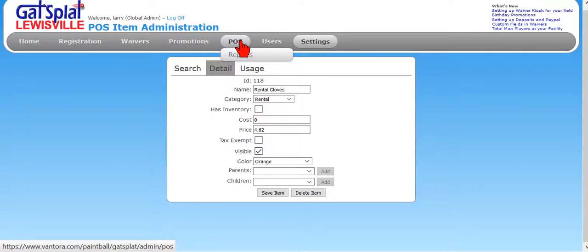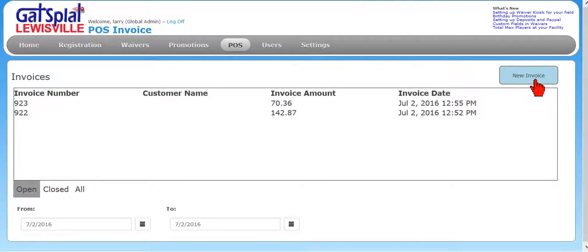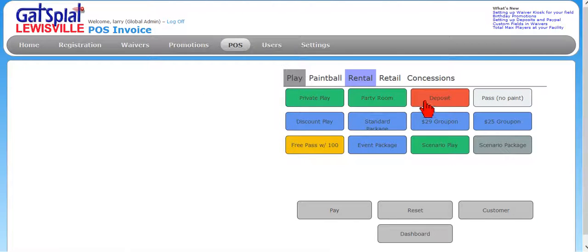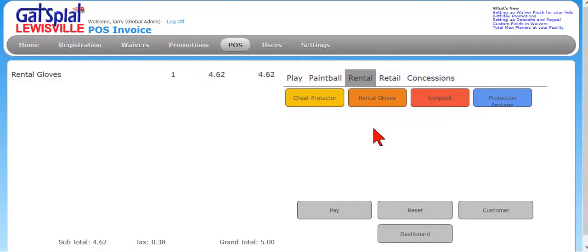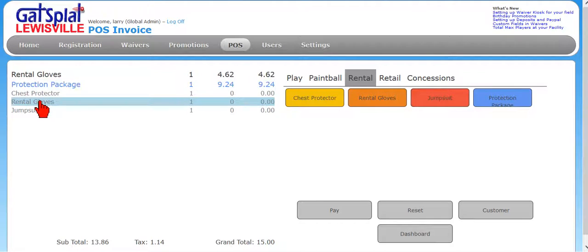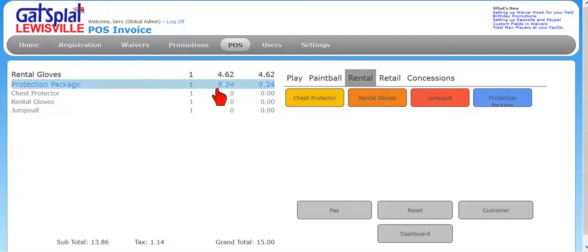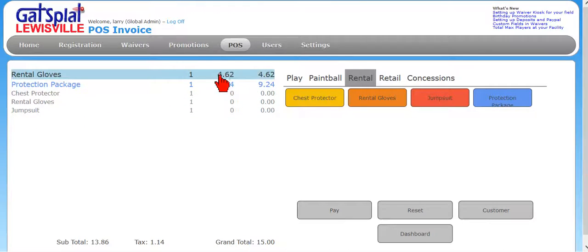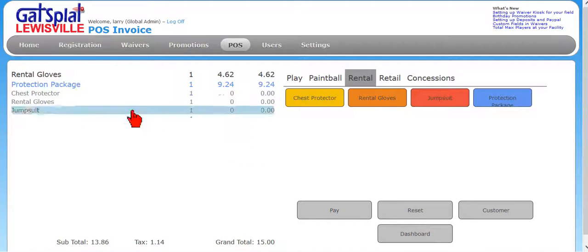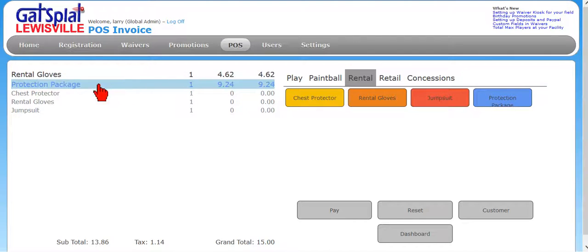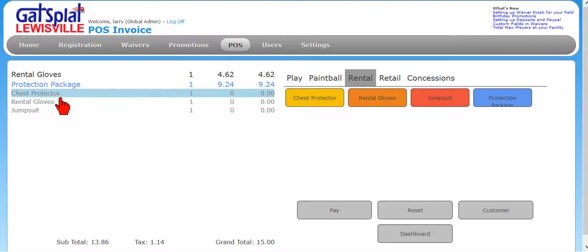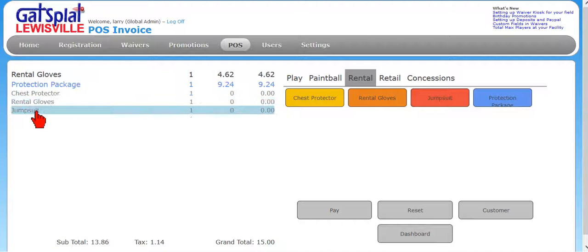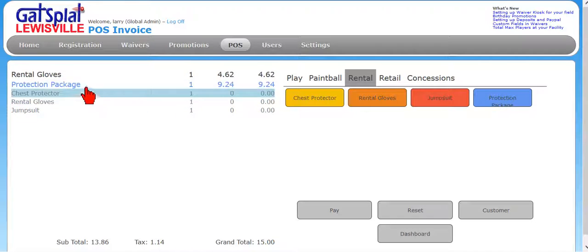Let's go in and take a look at how it happens if somebody's doing an invoice. So off of rental, you can choose to get rental gloves if you want, or you can get the protection package. The protection package includes a chest protector, rental gloves, and a jumpsuit. So this would be the invoice for somebody where one person wanted the entire package, the other person just wanted gloves. All right, and so now when I ring this up, it's going to show that I've rented a chest protector, rental gloves twice, and a jumpsuit. Just one of the times the rental gloves was in the package.